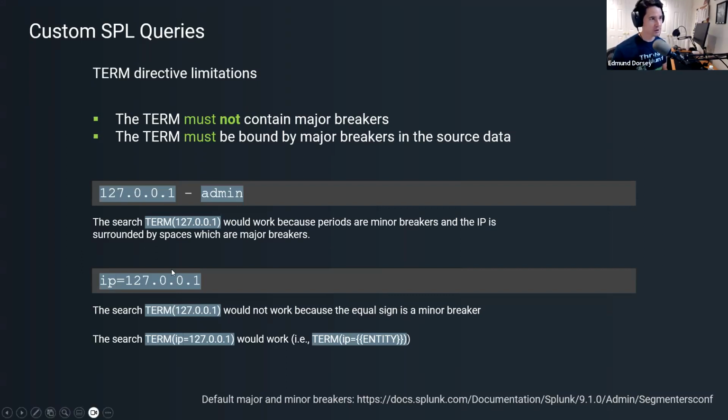This is another log format here where this is not going to work quite as easily. In this case, an equal sign is a minor breaker. And that means Splunk's not going to break this apart. And so what's going to get indexed is this entire string, IP equals 127.0.0.1. So you can imagine if what you're searching on is just the IP, this is not going to match, right? This string here does not match our search term. And so you're not going to get any results. And that's probably going to be a surprise, right? Users are going to be like, hey, why didn't this come back?